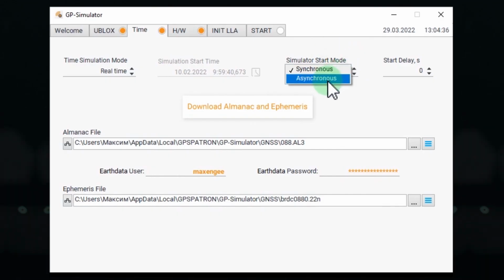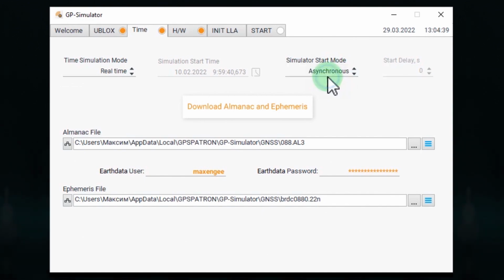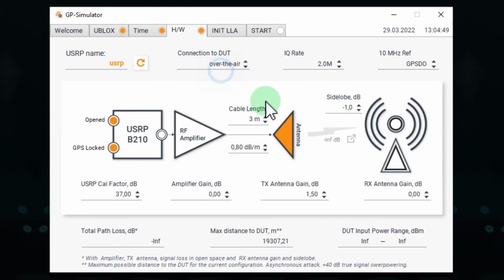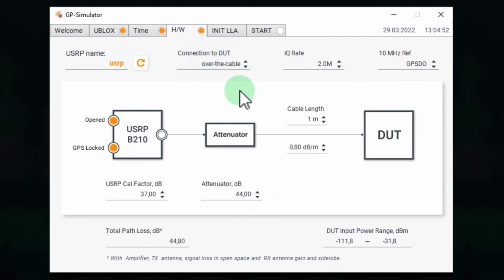This may be the most important setting: the spoofing type. We start with the asynchronous or non-coherent attack scenario. Next one, hardware setup. Here we can configure the connection to the device under test over the air or over the cable. Otherwise it's also called radiated or conducted testing. In our case, we only need to enter the total attenuation of the spoofer signal. It's about 44 dB, as you remember. And let the cable length be 1 meter.